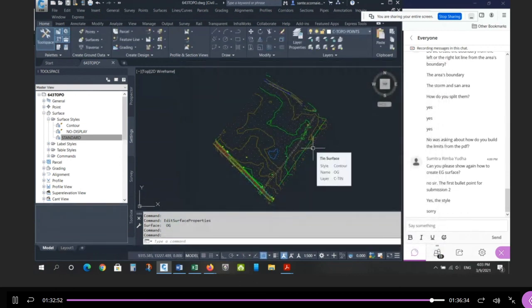Okay, so the surface is ready, just change it. And you don't do that here, you do it in the base plane, right? You want to change the style in the base plane.